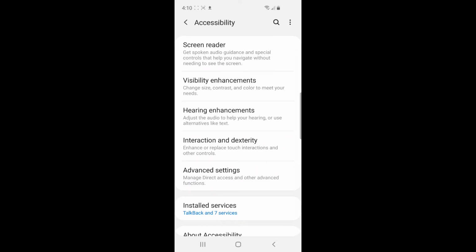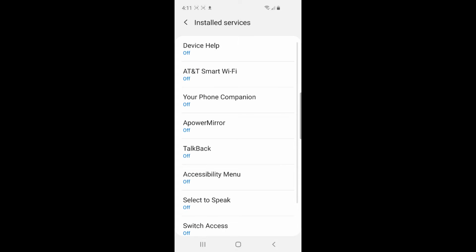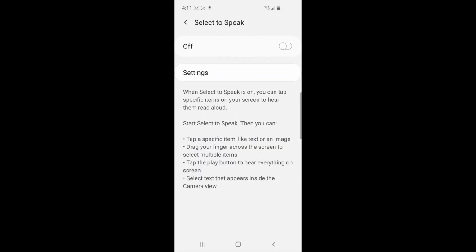And here, if you don't see the Select to Speak feature on the screen, you just need to click the Installed Services button to see the additional accessibility features. So I'm gonna click here. And then here I see the Select to Speak feature. So click Select to Speak and then click this button to turn the feature on.